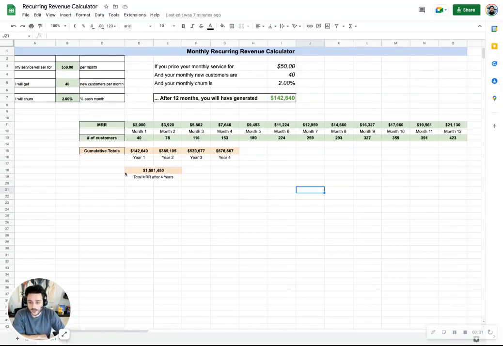It's accurate. I use it all the time for my own business and projections and things. Very simple and easy to use. So all you do is put in the price per month that you charge for your product or service, the number of customers you get in a month, and your average churn in a month, and it'll spit out the numbers right here for you. It'll show you the MRR amount for the next 12 months, the number of customer growth, and the cumulative totals of MRR revenue for the next 4 years. And it's as simple as that.